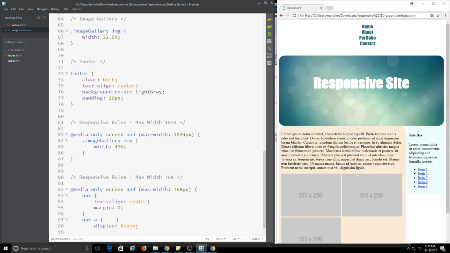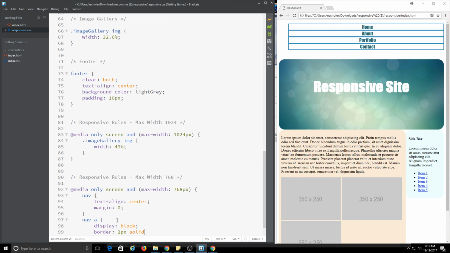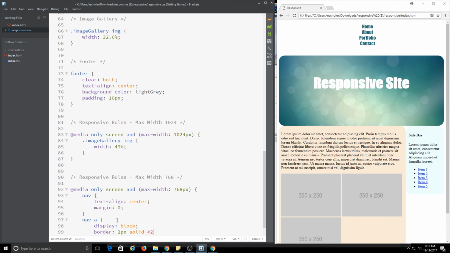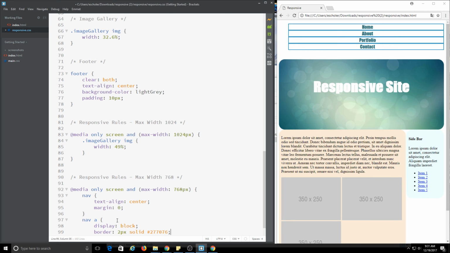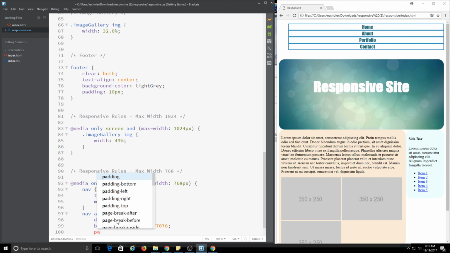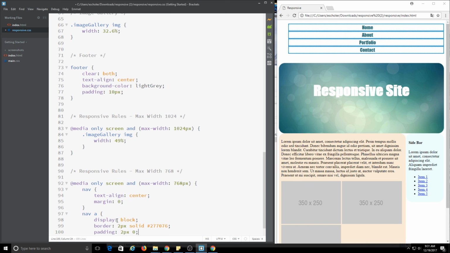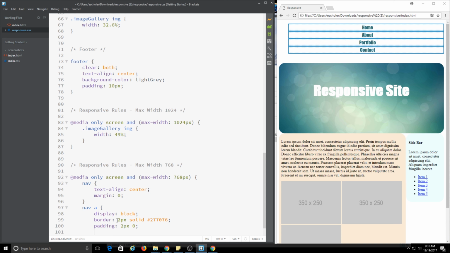And then from there we'll say border. And I need to give it 3 things, remember: size, style, and color. So I'm going to say 2 pixel border, make it solid, and I'm going to give it color, which is going to be that same one, I think, as the links. There we go. Okay, and then we're going to put some padding on it. In this case, we're going to put 2 pixels by 0 pixels. So that'll affect the top and bottom, and then the left and right.